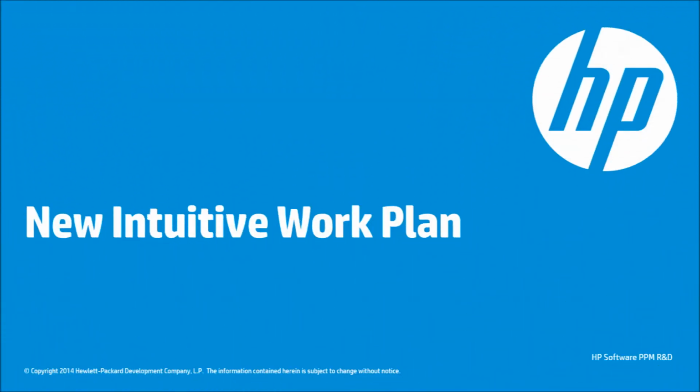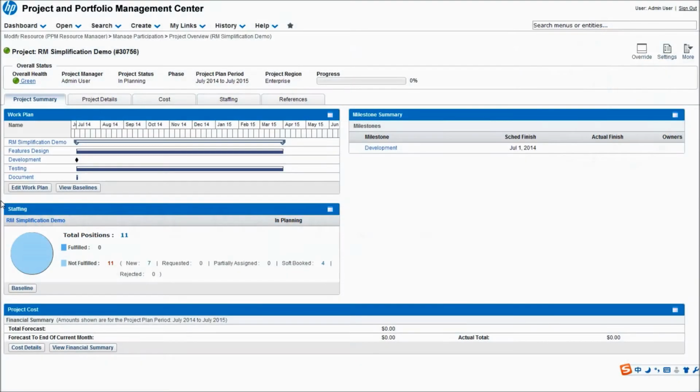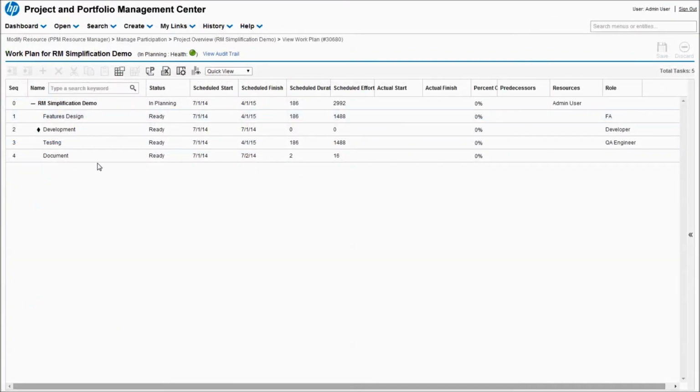Next, let's view the new intuitive work plan. After human resources needs are fulfilled and committed, the next step is for Joseph, the project manager, to start to define the work plan and task breakdown.